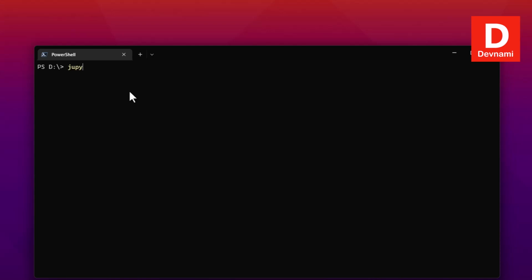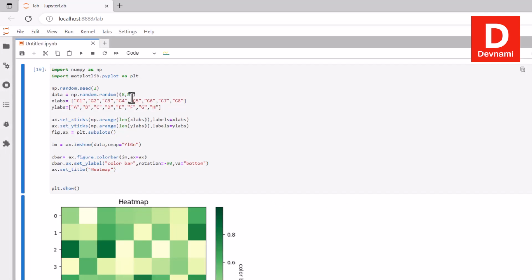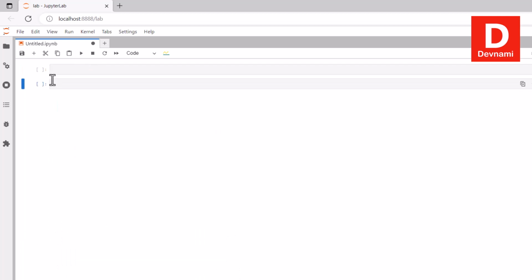You can open that by typing in Jupyter, then notebook. Alternatively, just start the Jupyter-lab and it should start the Jupyter server. Right now, this should open one browser window, as you can see, and here we will be typing our code. So let me get rid of any previous code that was left here.